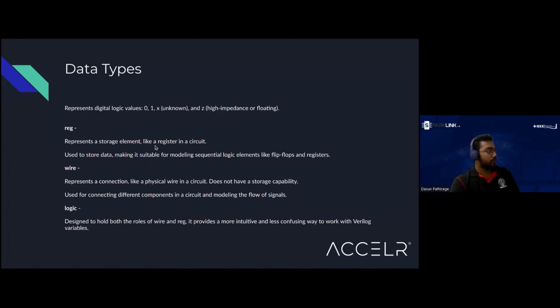So what are data types? Data types are used to store values like 0 and 1, because this is a digital circuit. And if there are two connections that go to the same data, we can have unknown, or high impedance if it is not connected. Don't think too much about this. Basically, a data type is to store data.